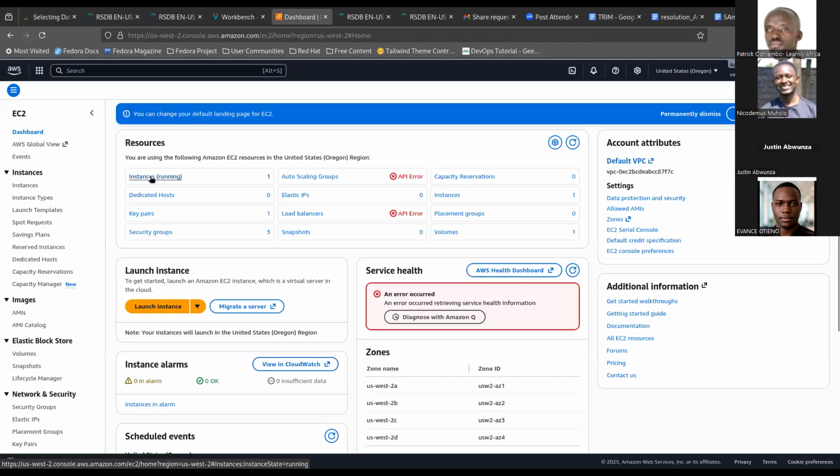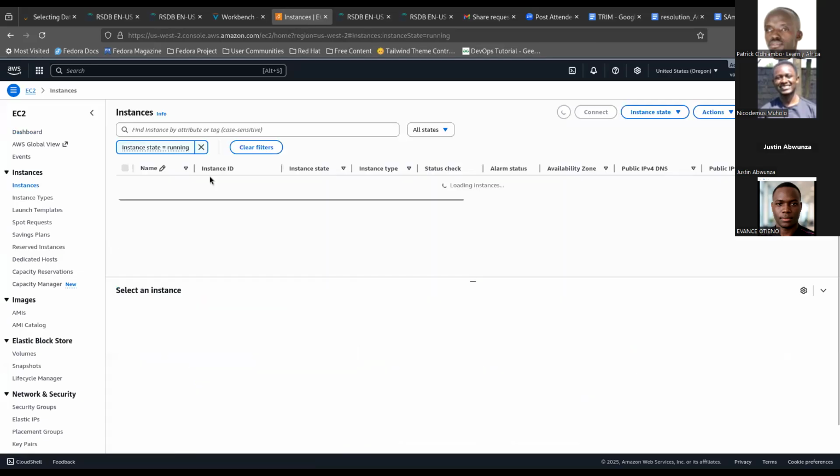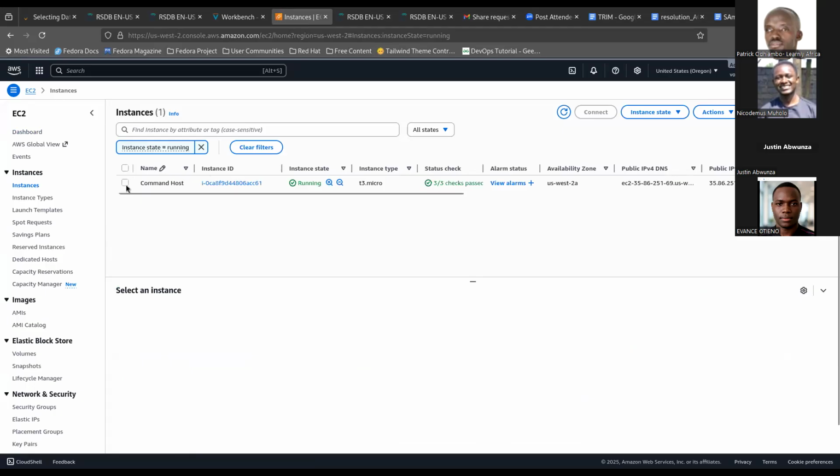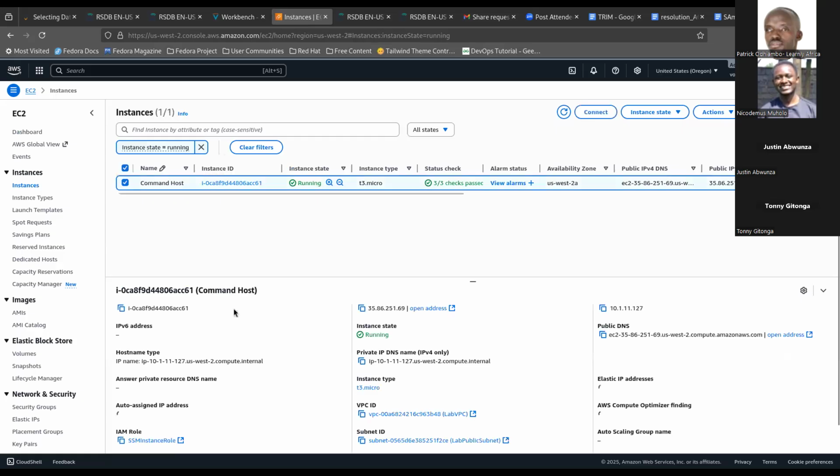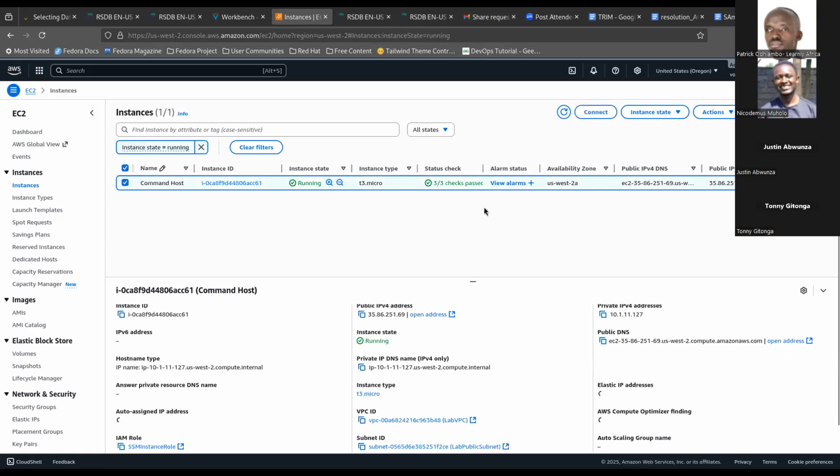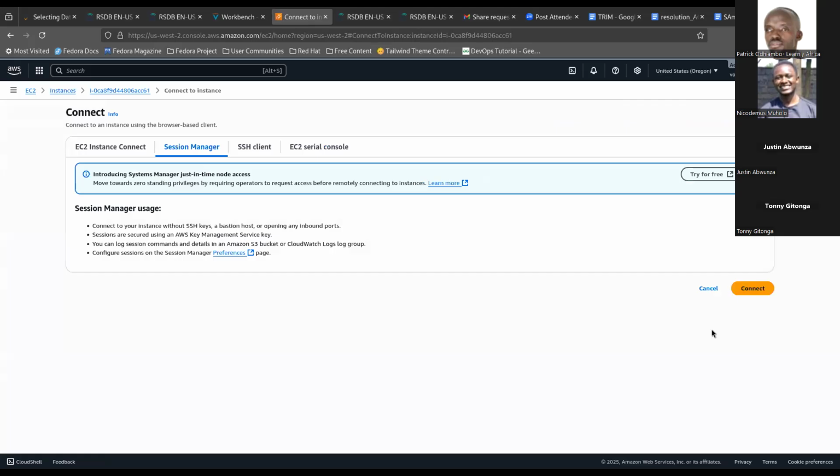I think I can run my instance. But, command host. It's not responding. I think I will check later. I don't know what my problem is. Connect, session manager, connect.